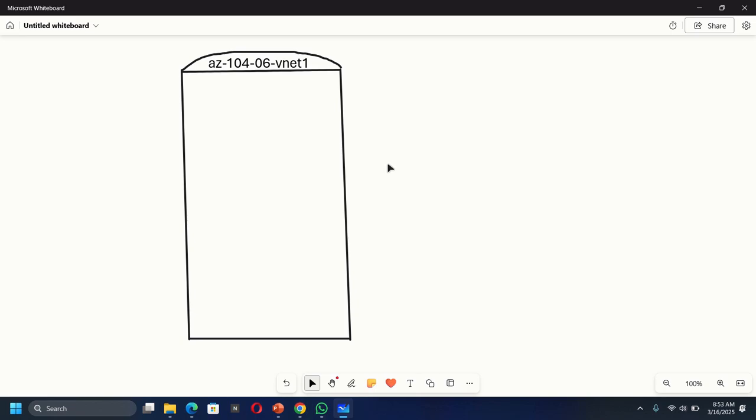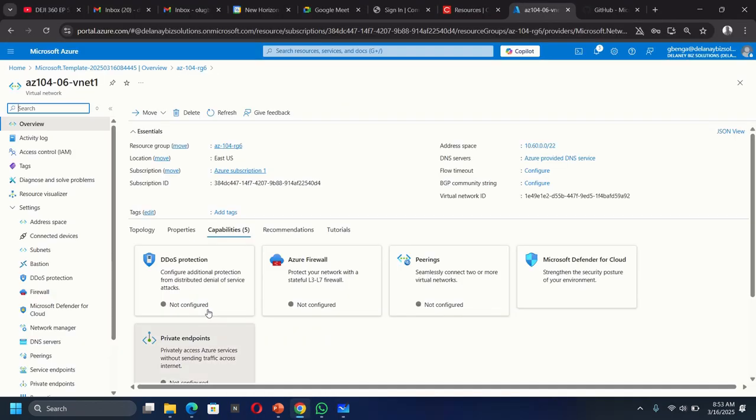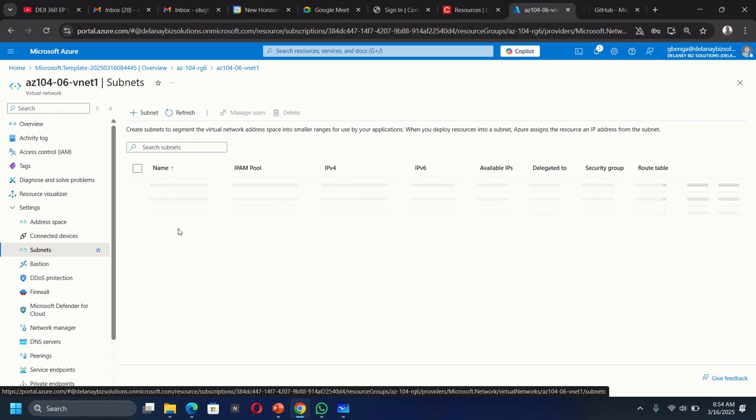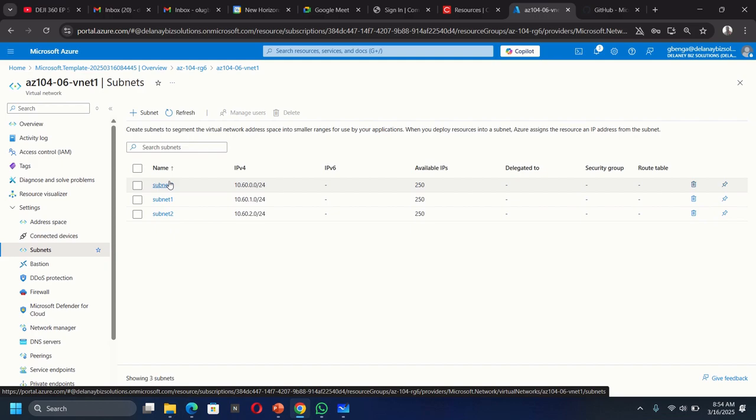Now, this virtual network, let's go and check the subnet. So under the settings, I will go to the subnet, and how many subnets can we see now? 3. Subnet 0, subnet 1, subnet 2.